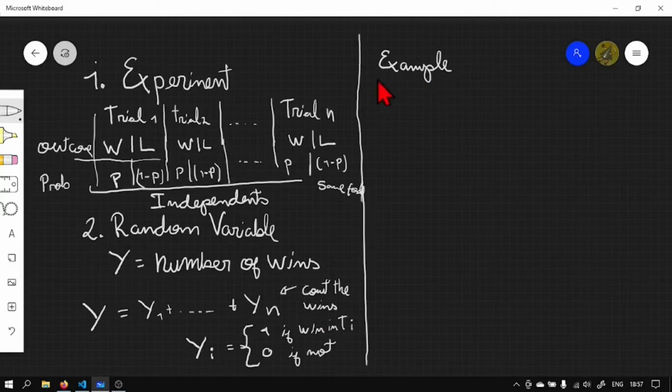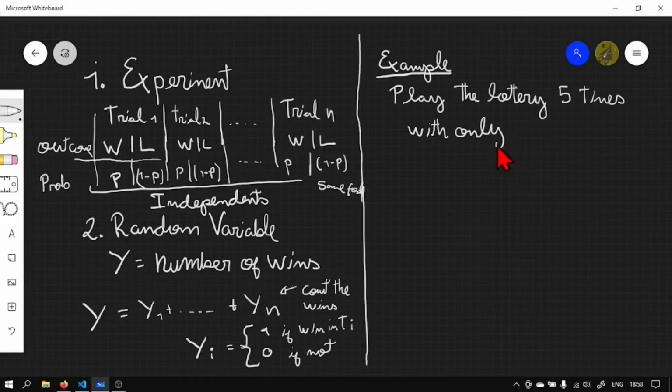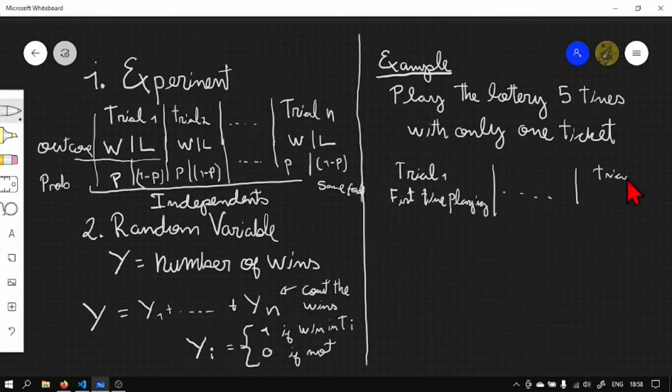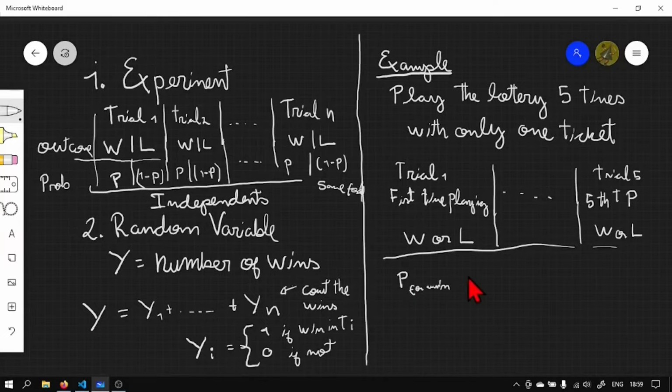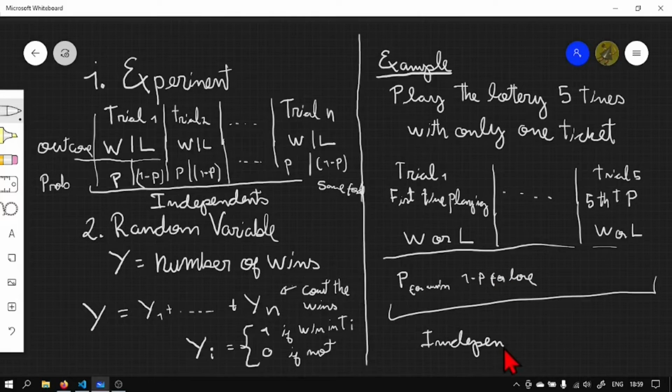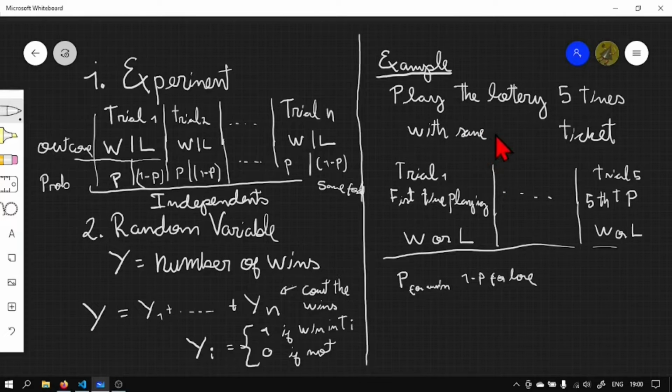Let's see an example. Playing the lottery 5 times is one of these examples. If we only buy one ticket each time we play, then we have n trials, which is playing the first time, the second time, and so on. In each trial we can win or we can lose, and the probability of winning is the same because we bought the same amount of tickets, which is 1. Also, each trial is independent. Another example is if we buy the same amount of tickets each time, then the probability remains constant. It is still a binomial experiment.